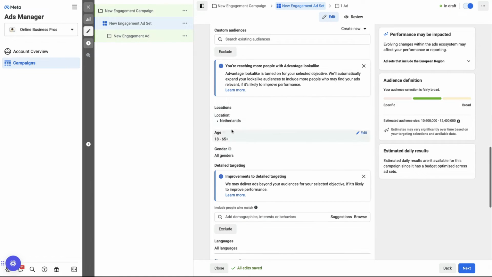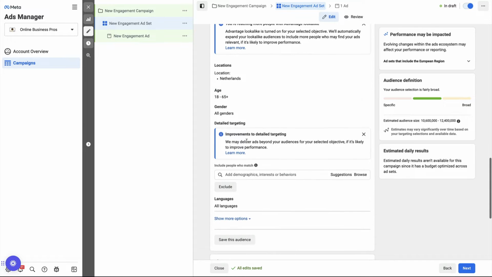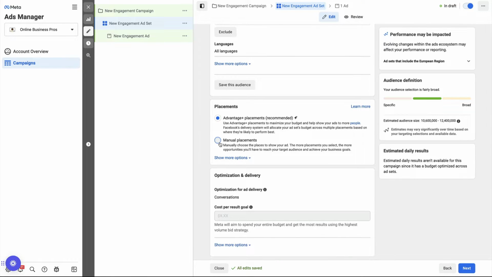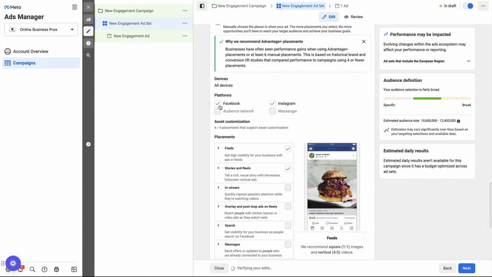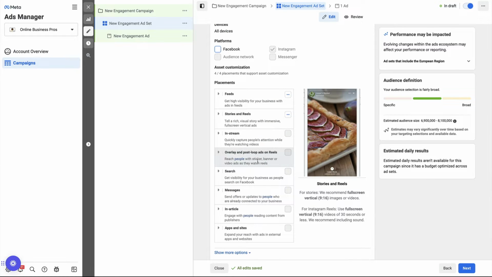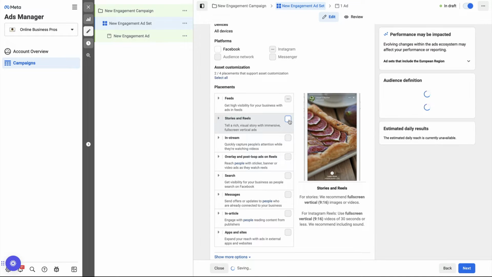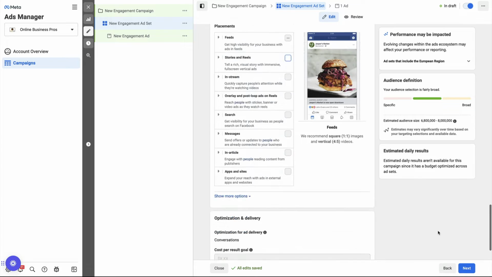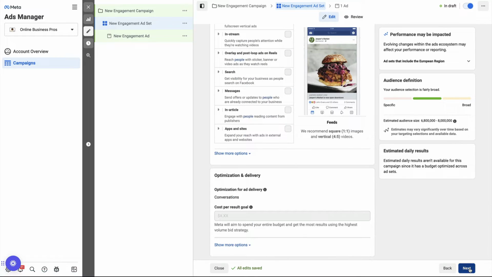What you can do here is set your targeting. So go here to set your targeting: location, age, gender, etc. Then select manual placements, because you have to deselect Facebook in here also. It will automatically set your ad to feeds, stories and reels, so you can also deselect stories and reels. We only want to use the feeds in here. So go below, click on next.